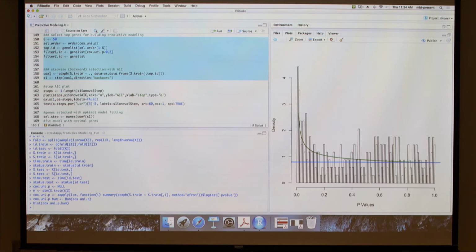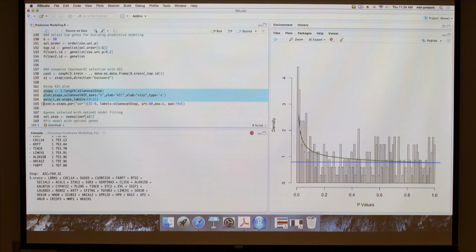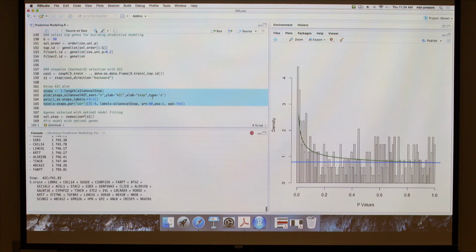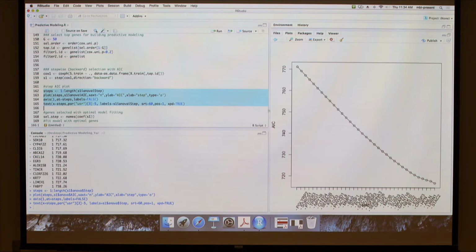So here for the stepwise, we use backward selection with 50 genes. Each time you drop one and keep going through this, making the model smaller until it reaches the minimum, and then it stops. Okay, so if we plot the steps, this is the AIC. We see each time it drops one and the AIC reduces.